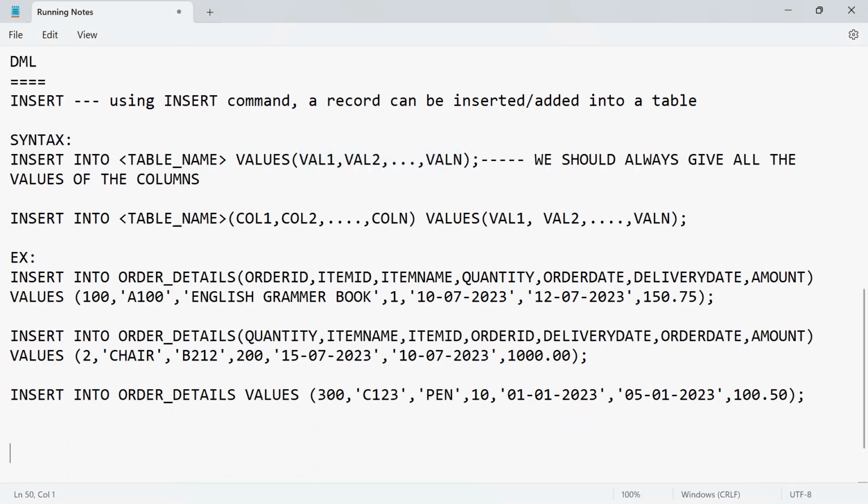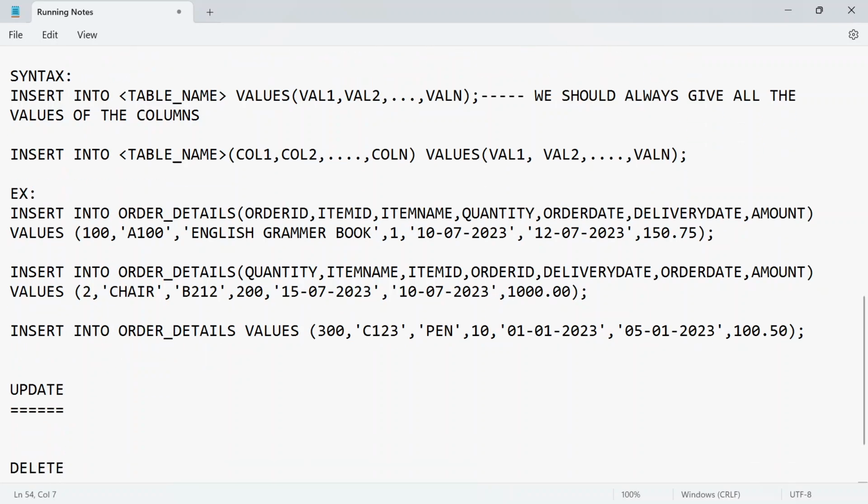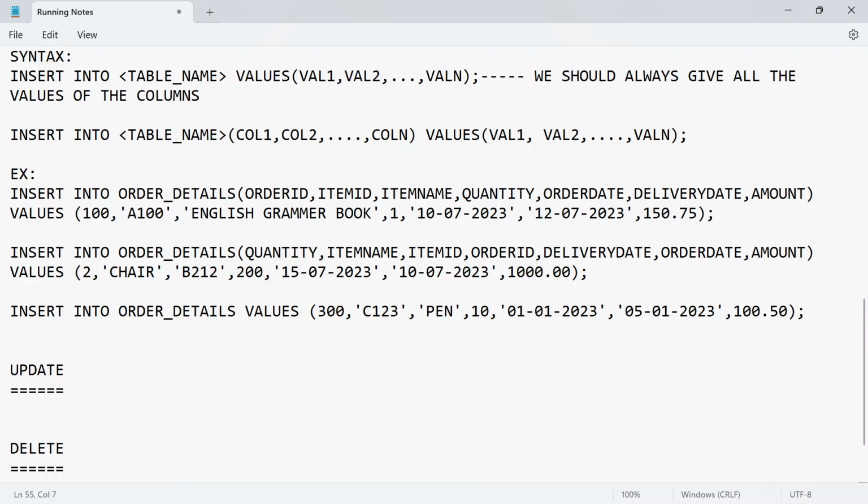Okay, now let's go with update and delete. These are very simple. Update and delete, very very simple. Okay, so update command is used to update one or more records, one record or more records.